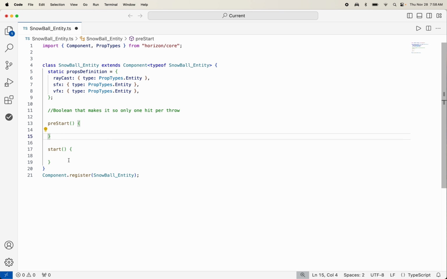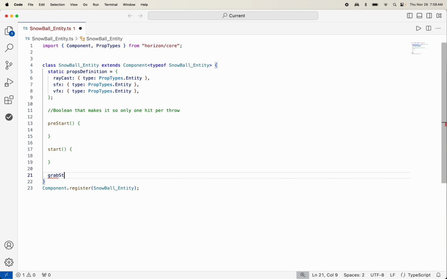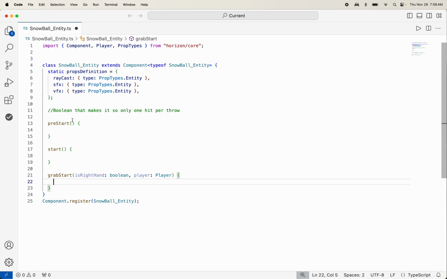So now that we have our preStart and start set up, let's connect the code block event for object hitting player. We need the grab start event as well. So let's start with grab start. I'm going to put that right here, grabStart parentheses, which I believe is received with isRightHand, which is a boolean. And then we also have received with player, which is a player, and curly braces.